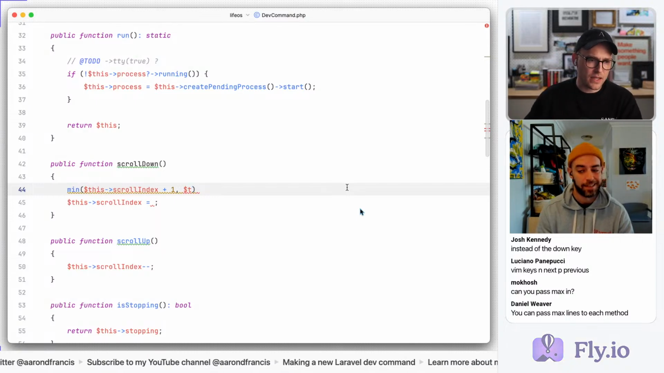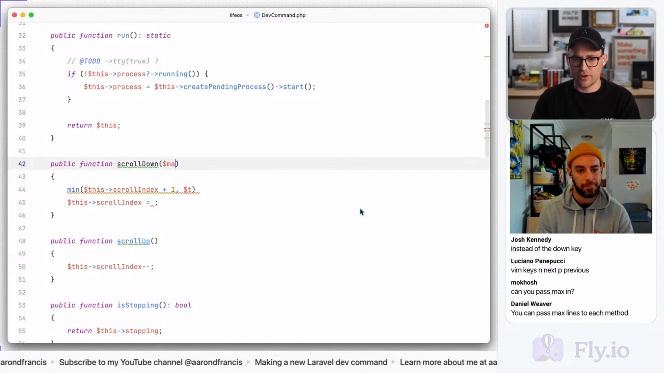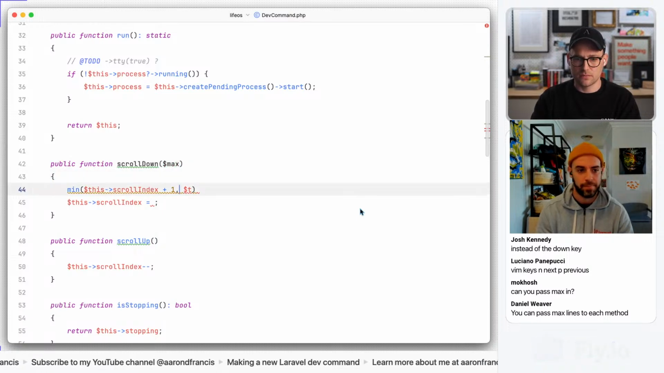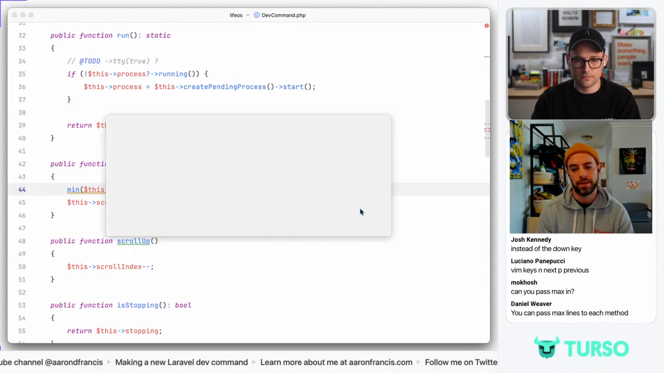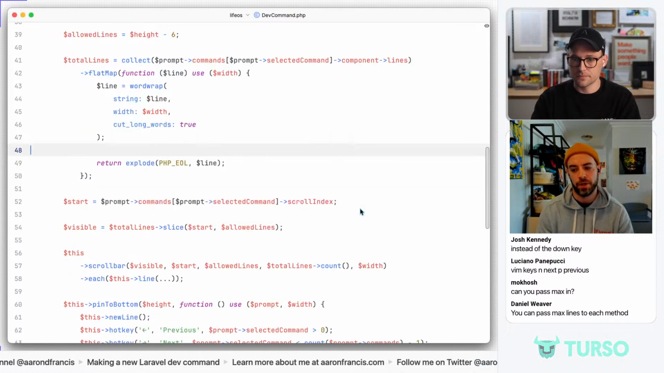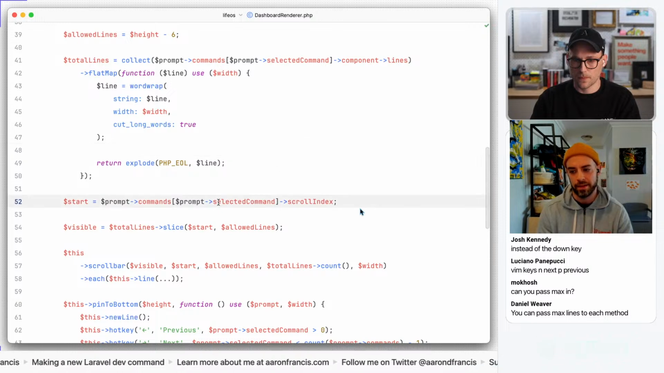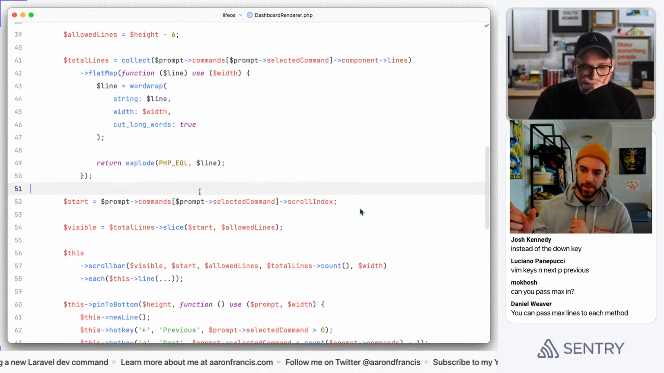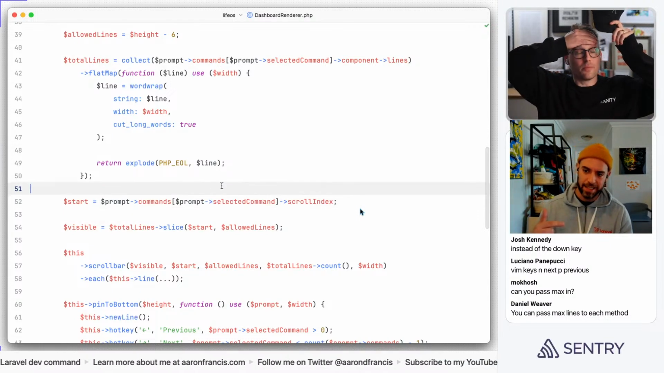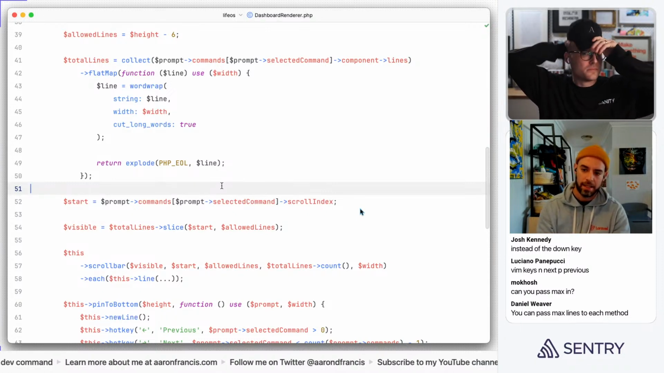Somebody said we could just pass max in for now. Let's just do that for now. That works. There's some refactoring to be done. How do we know the max though? We still have to know the flat mapped max, right? We have to know the word wrap max on this thing, because the scroll down happens in the key binding, which is in the other state place.